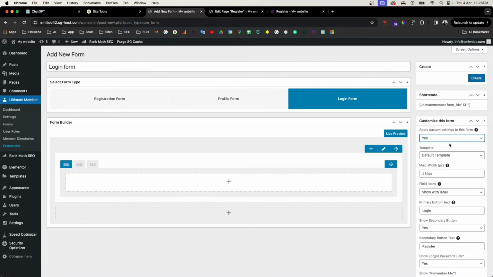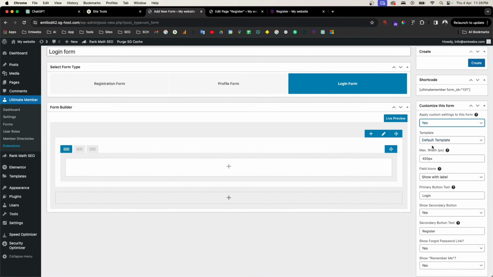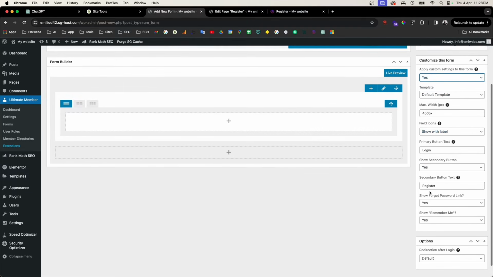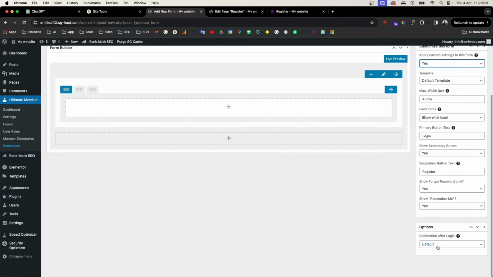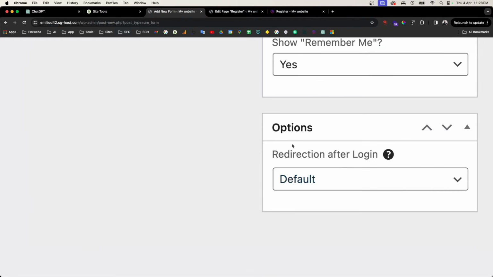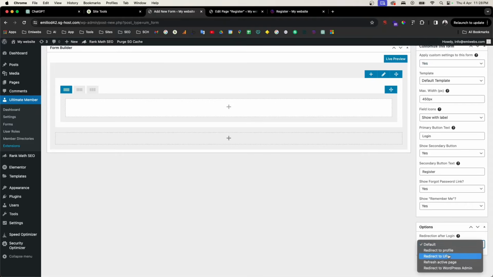Let's say yes, and it's fine. Default template for 50. Okay, login and register, if you don't have a registration. After the registration, this is a cool feature here: redirection after login. What we can do is send them to our profile URL. That depends on you. I'll just leave that as default, because you can define this on these roles.